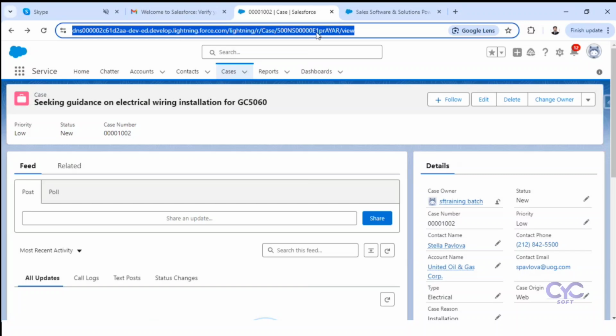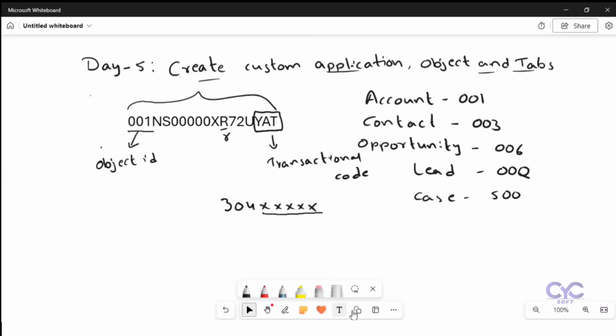Okay. So now let us move on to our topic here. What is an application? What exactly is this application? What is the use of it here?